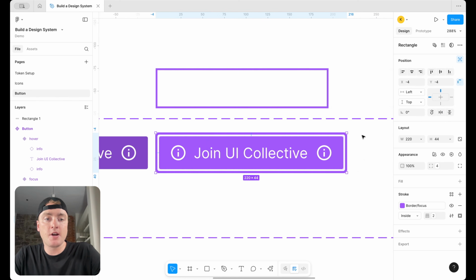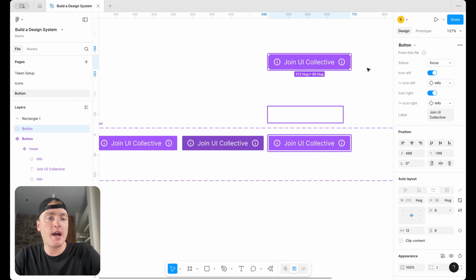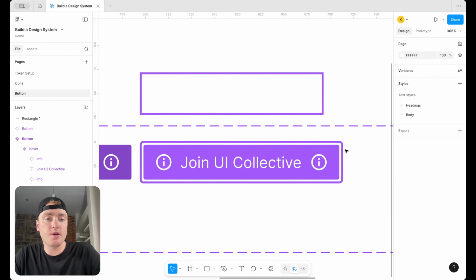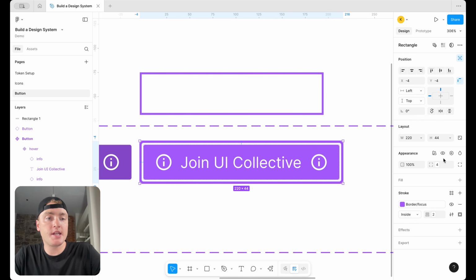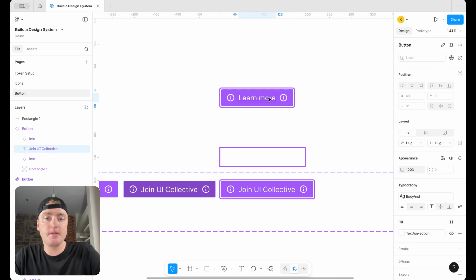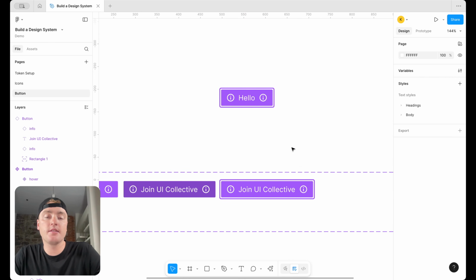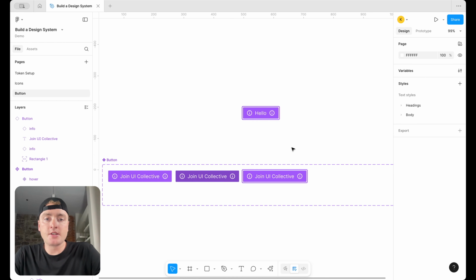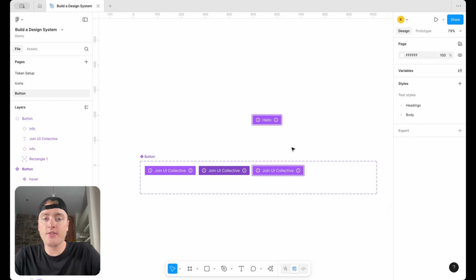Okay. So now we have that focus property all the way around. But if I was to change this label, learn more, what do we notice? Is that the focus doesn't adjust with it. And so what we need to do is actually set our constraints here with the focus selected to left and right and top and bottom. And now with those constraints set, notice how whenever I adjust this to maybe just something like hello, that focus property always follows with it. Okay. Beautiful. So there we have our focus.